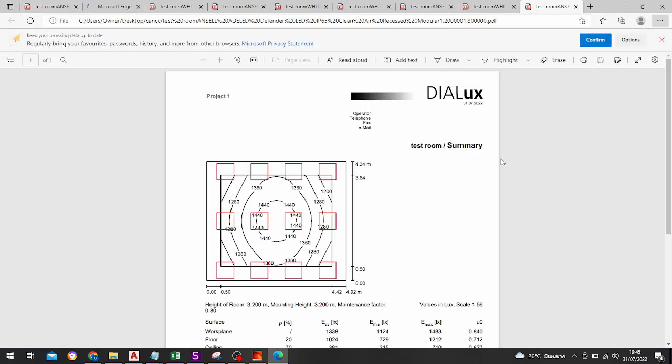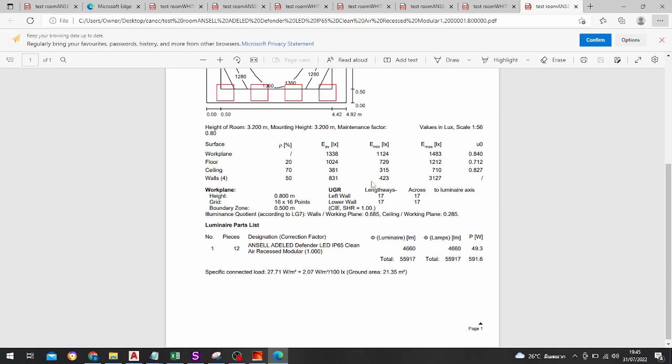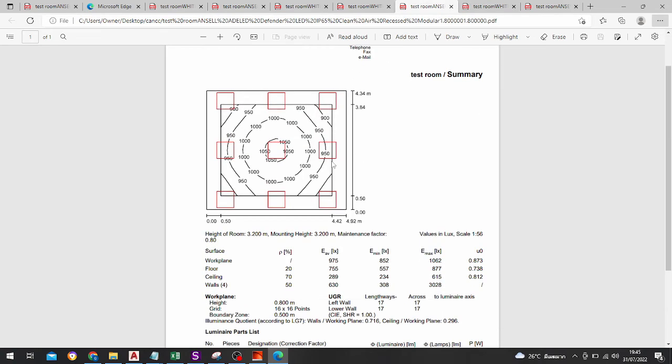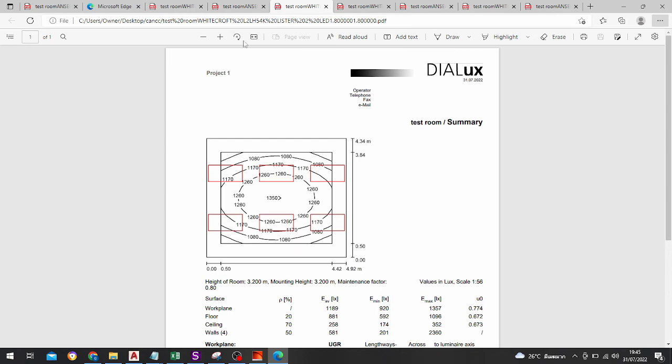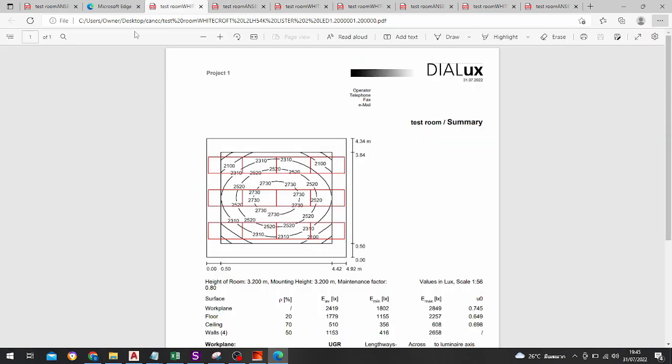So just to show you the PDFs, as you can see, the position of the lighting is centered. And these are the 8 different scenarios defined in the Excel. 3, 6, 7, and 8.